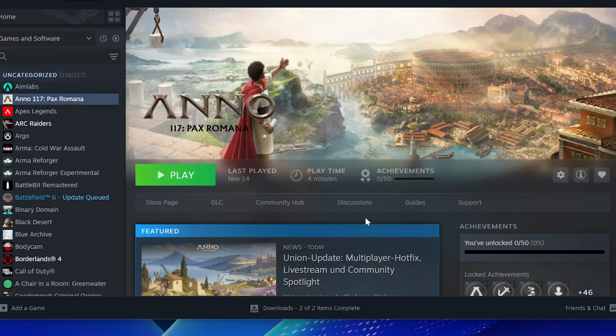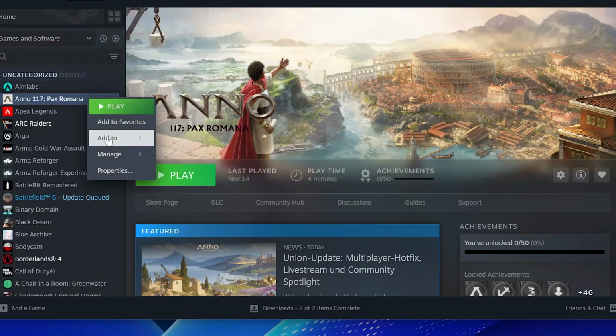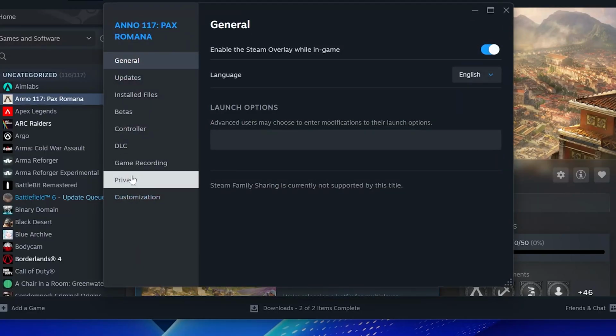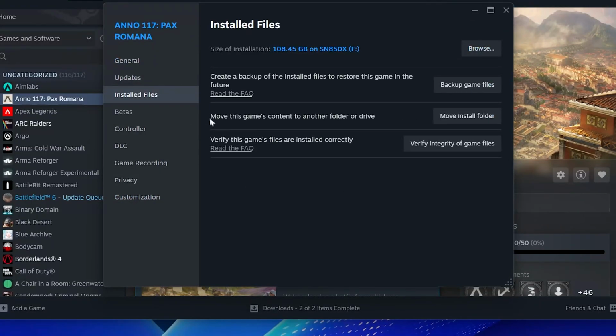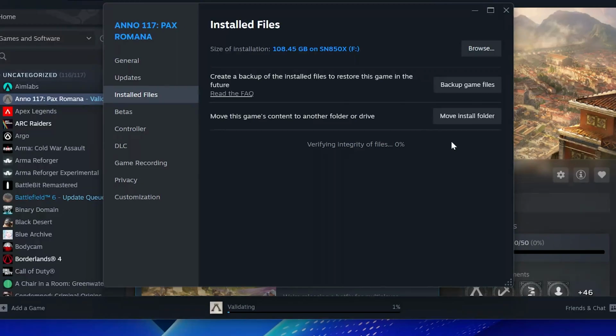Solution 1. First, open Steam. Go to your library and look for Anno 117 Pax Romana. Right-click the game and select Properties. On the left side, click Installed Files. Then click Verify Integrity of Game Files.